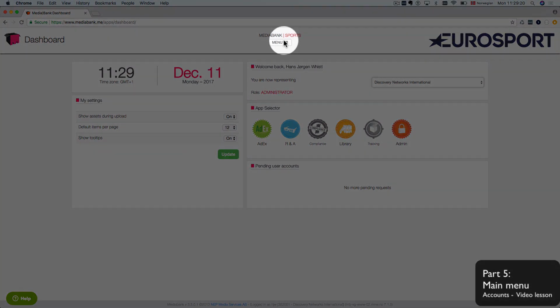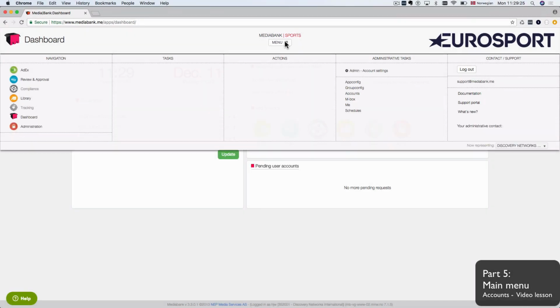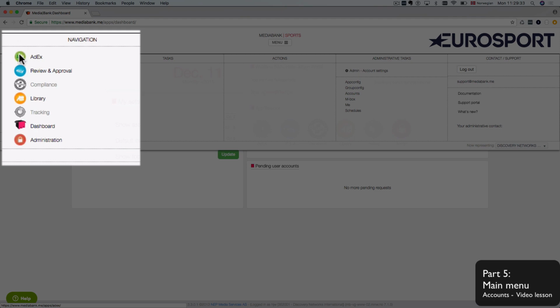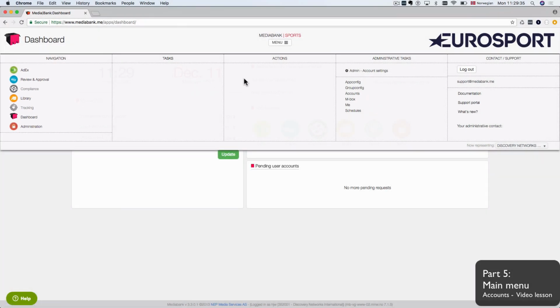At the top, we have the main menu. So get familiar with that. It shows you all the tasks and actions that you can do in either app that you're in, in Mediabank. At the moment, you can navigate the shortcuts between the apps. There are no tasks and actions in this application because they are usually related to an asset. So we'll show you that in another tutorial.